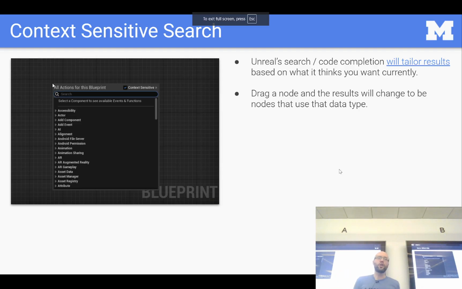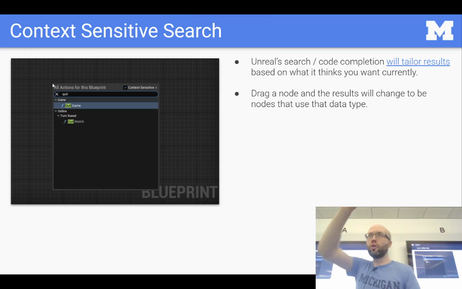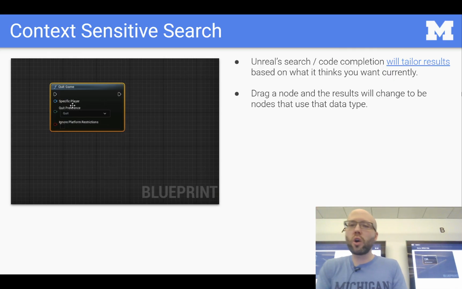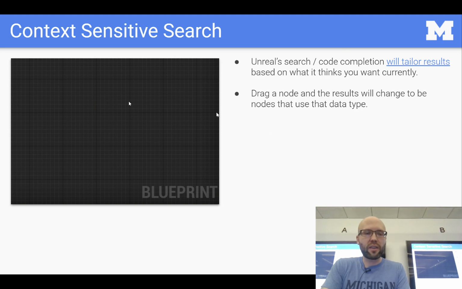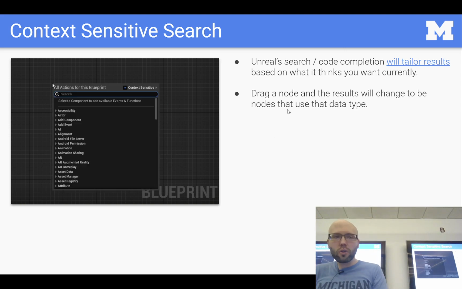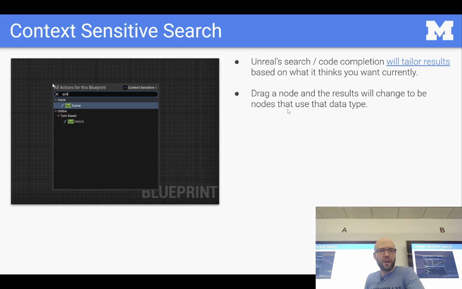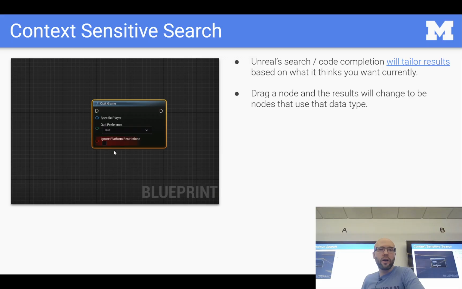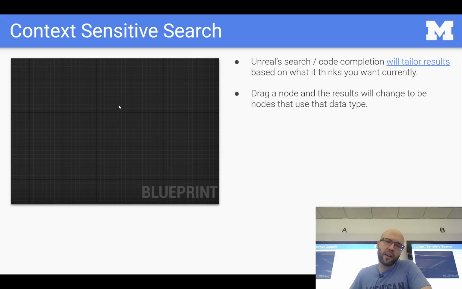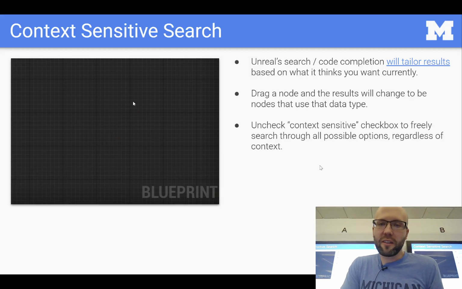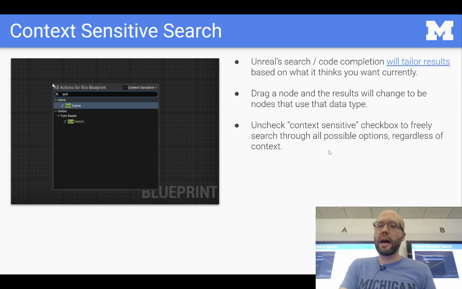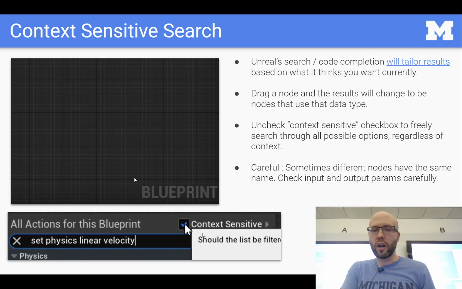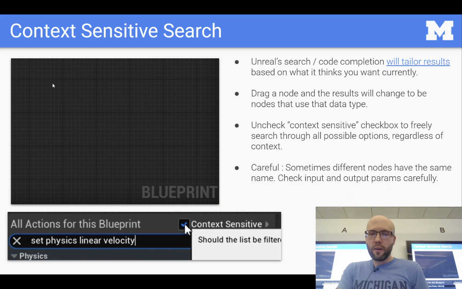Anyway, one really good technique is you can drag a node and release it. And the data type of that node will actually change what you get shown. I think this shows it to you in this GIF. Otherwise, I should have it. Quit game, okay? Yeah, so quit game right here. And then, oh, I guess not. There you go. It didn't show anything. If you uncheck the context-sensitive checkbox, you can freely search through all options regardless of context, right here. You can uncheck that, and you'll find your stuff.